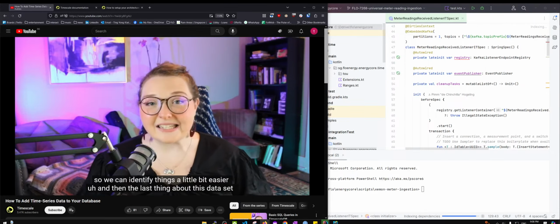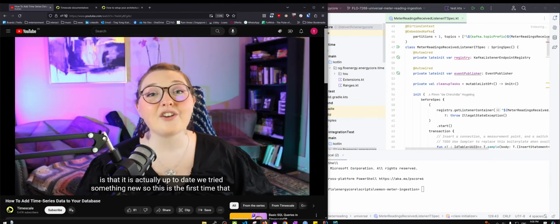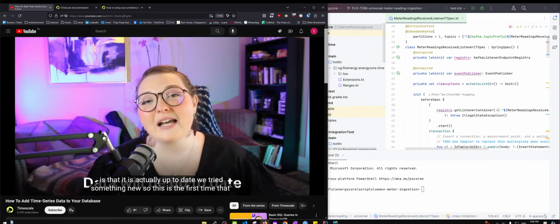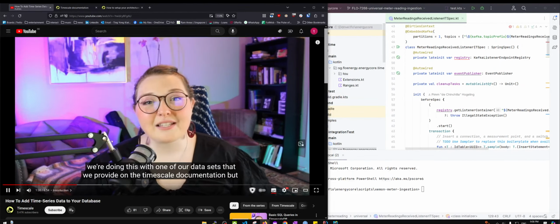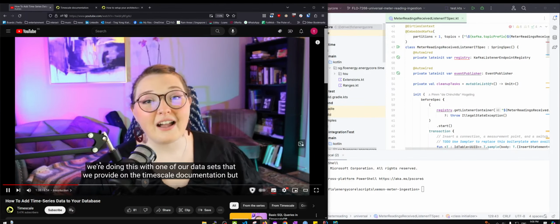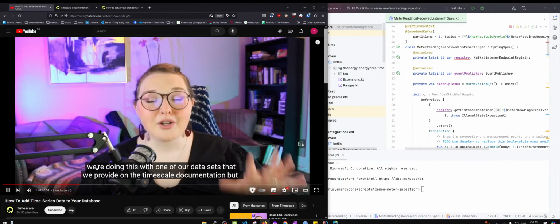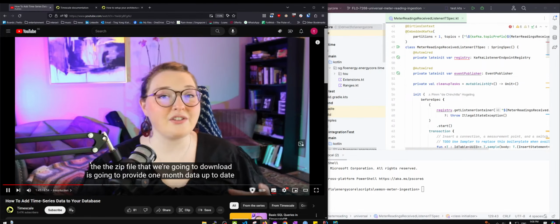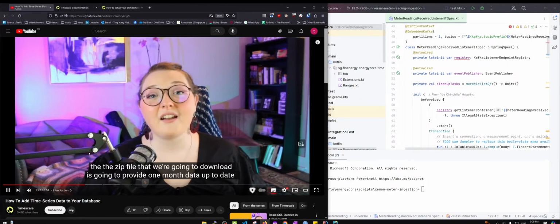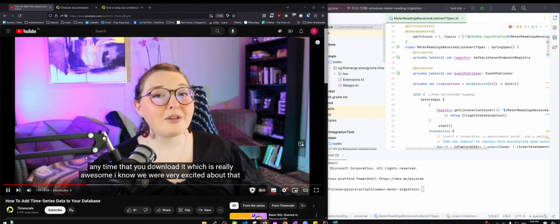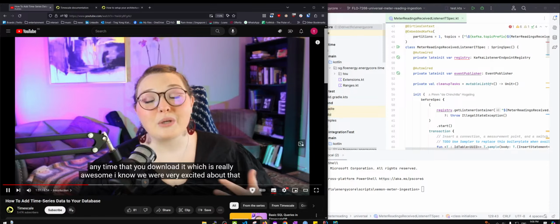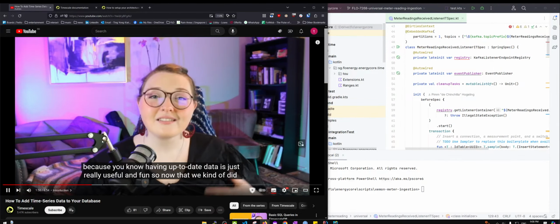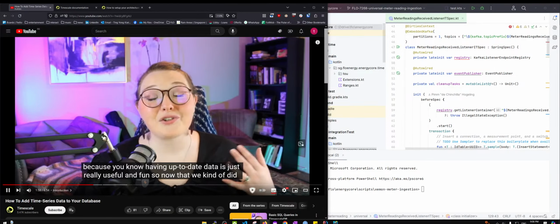And then the last thing about this data set is that it is actually up to date. We tried something new. This is the first time that we're doing this with one of our data sets that we provide on the Timescale documentation. But the zip file that we're going to download is going to provide 1 month of data up to date anytime that you download it, which is really awesome. I know that we were very excited about that because having up-to-date data is just really useful and fun.